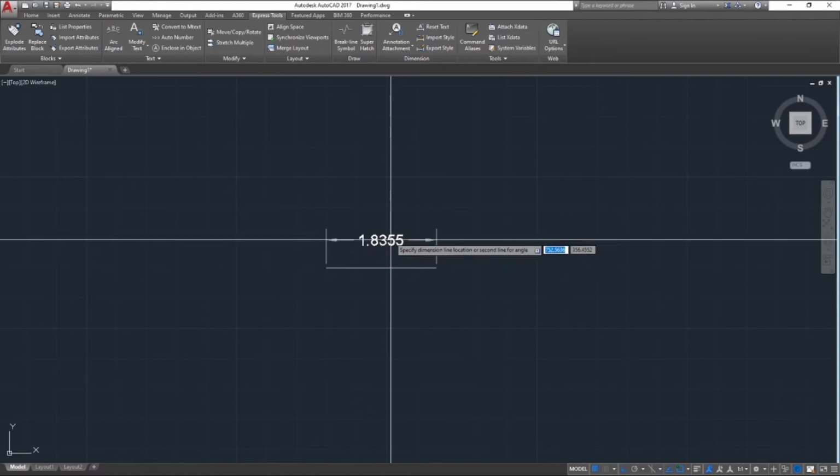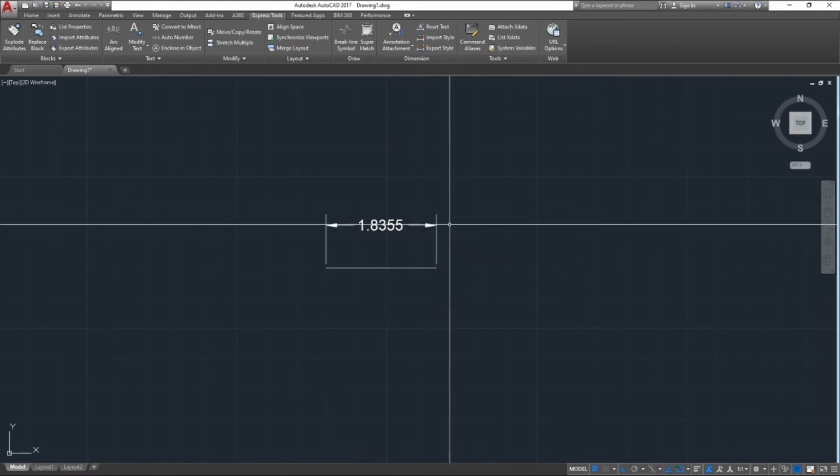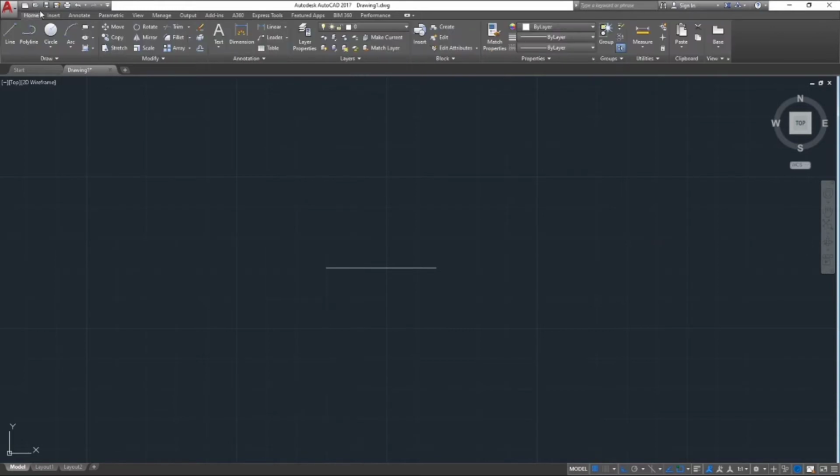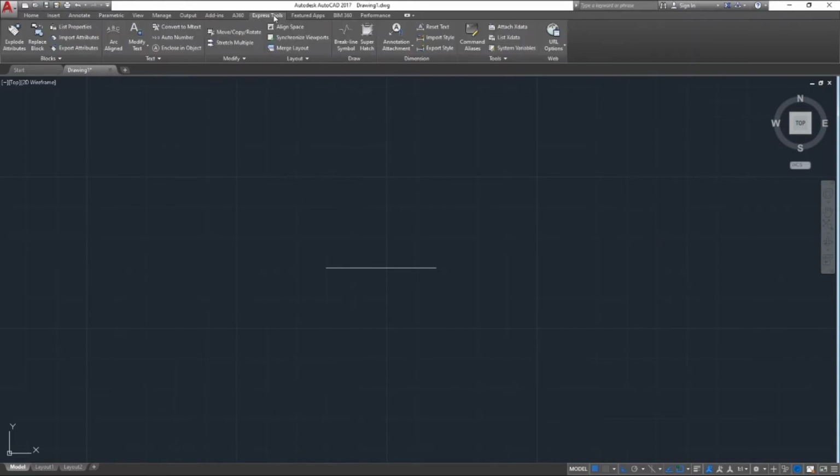So it takes time to type DIM, and it's kind of annoying that you need to let go of your right hand from the mouse just to type those letters. So my point is, I want to teach you how to edit those aliases as numbers, so that I can make it easier to assign. Go to Express Tools, and then you can find this button, command aliases.